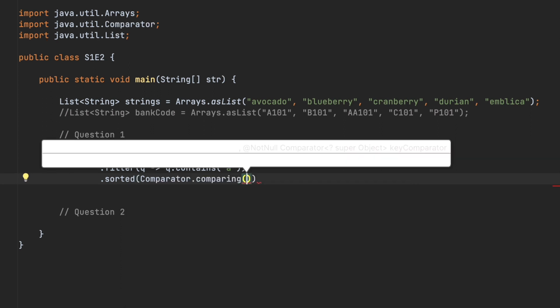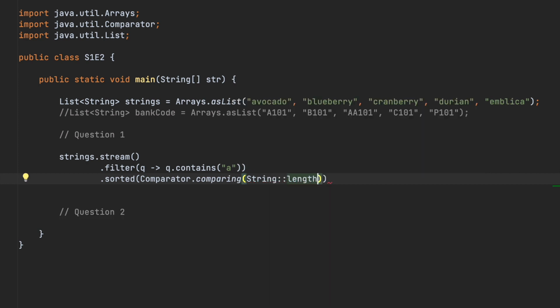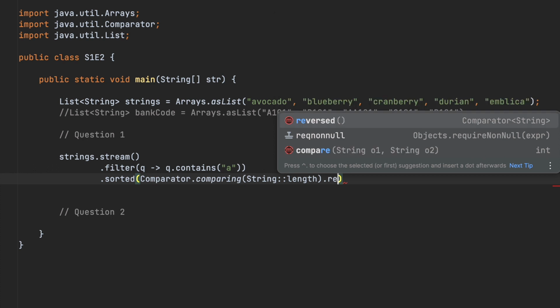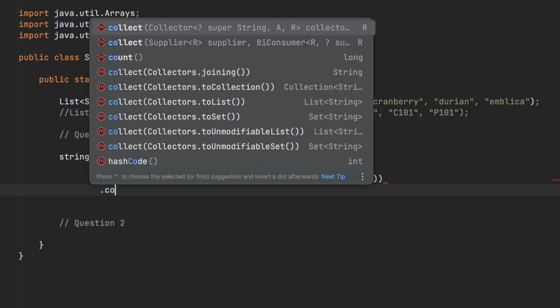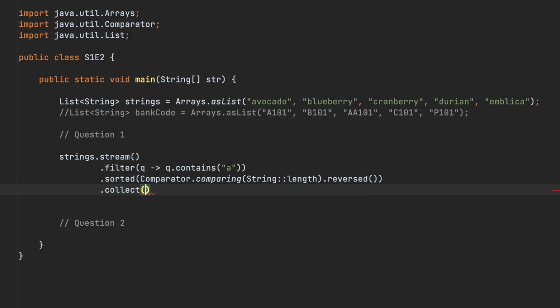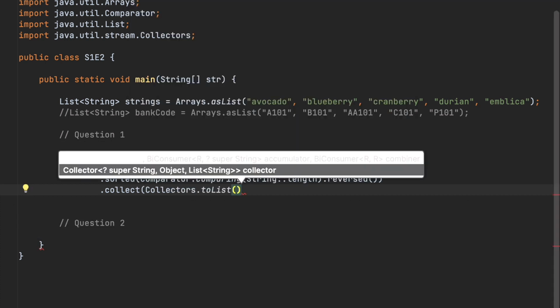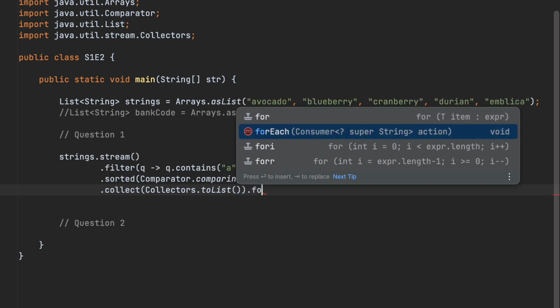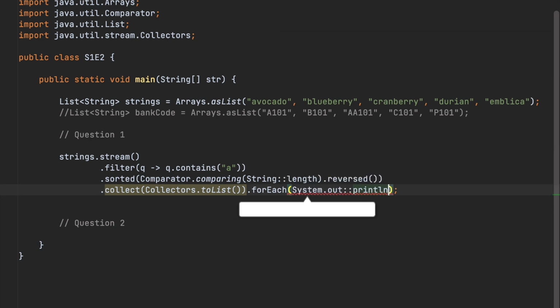In the comparator, we need to use the string length. We need to sort based on our string length, not reverse. Then we need to collect that filtered and sorted stream in our list object. So we need to use the collect operator, we need to use Collectors. After we have collected our stream as a list, we need to print our strings. To print our strings, we need to use the forEach method. In forEach, we need to use System.out.println to print our string.